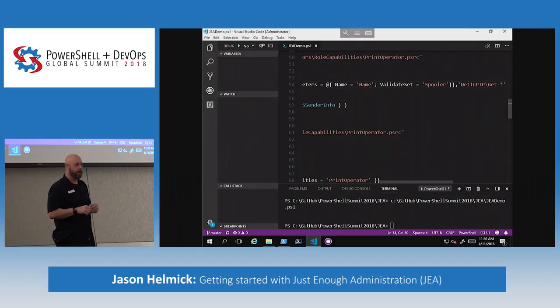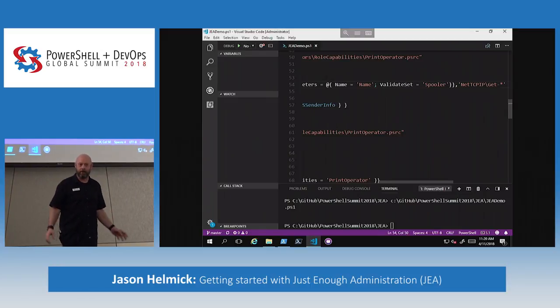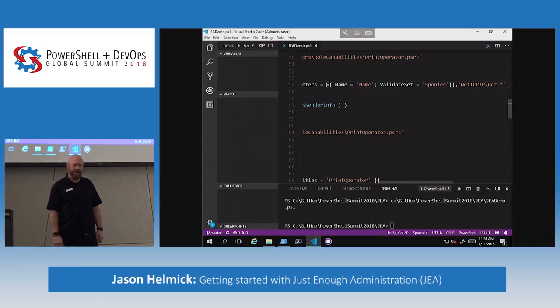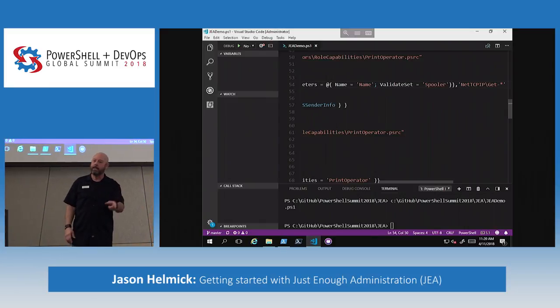Okay, that was supposed to be funny because it doesn't do anything to you. That's why you see it in every book we write, because it can't hurt you. Anyways, so he types in BITS. Gets a big pretty error message. If you do advanced functions and you do things like ValidateSet, you get a pretty error message that says, hey, the only thing you're allowed to type is spooler. I've locked them down.